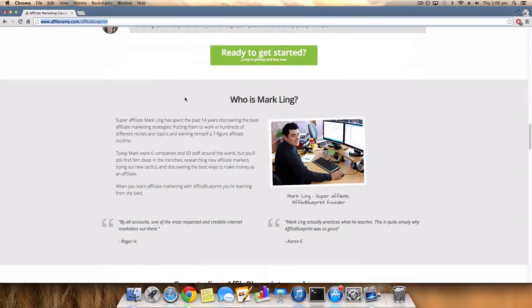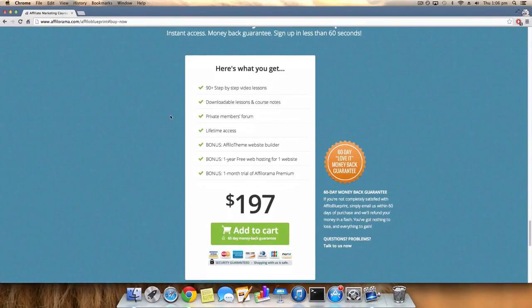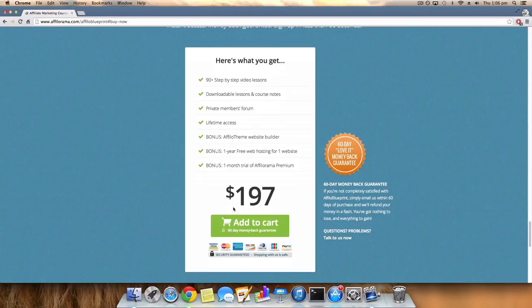So the course you can buy for $197 US, and you purchase through the ClickBank payment system, and you basically get an add-on to your Affilorama membership. So at affilorama.com you can sign up for a free membership, and if you buy AffiloBlueprint, it's added on to your account. You don't actually have to have an affilorama.com account first, but as soon as you buy, you wind up with special members only access for AffiloBlueprint, which you can get through affilorama.com.